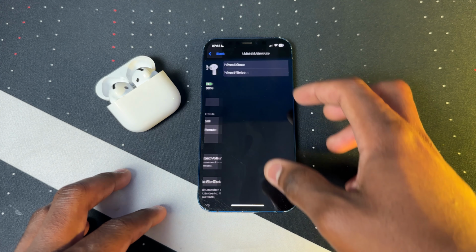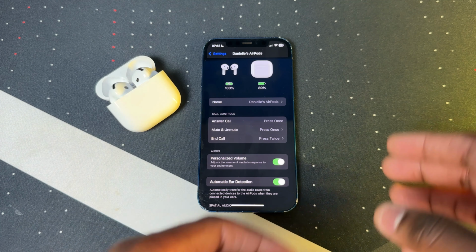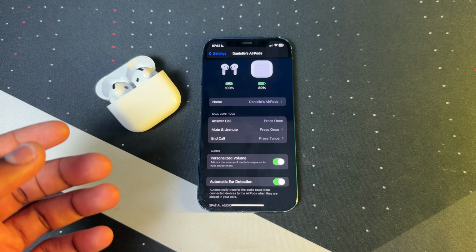So for me personally, I'd rather have it as press once to mute and unmute and then press twice to end the call. I just think that's more natural to me.